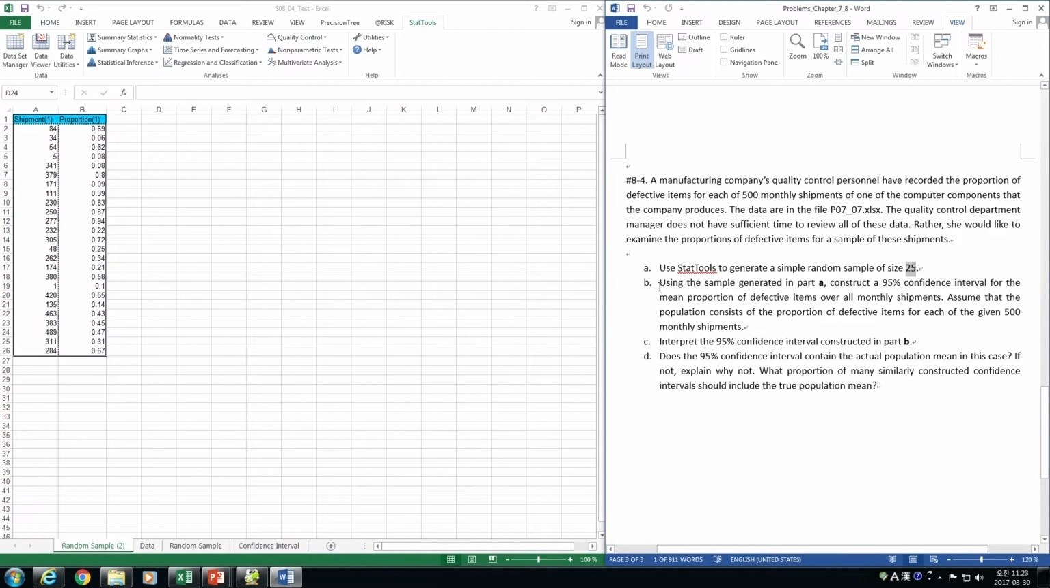Using the sample generated in part A, construct a 95% confidence interval for the mean proportion of defective items over all monthly shipments. And there are some conditions. Assume that the population consists of the proportion of defective items for each of the given 500 monthly shipments. That's just some technicality.